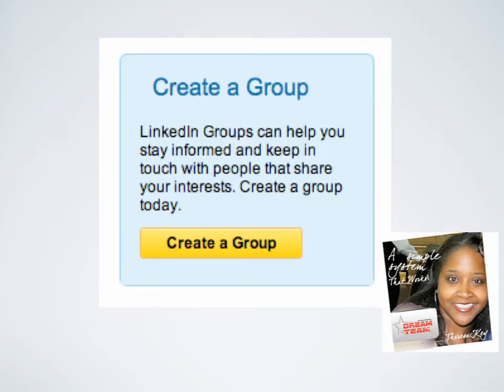You can click on create a group. As it says here, LinkedIn groups can help you stay informed and keep in touch with people that share your interests. Create a group today. So imagine if you have something in your professional work history that you're very passionate about. Let's say you were a part of a group of marketers, and you guys marketed tube socks. So you can find a group of people who have this similar interest, and you can form a group based on that.